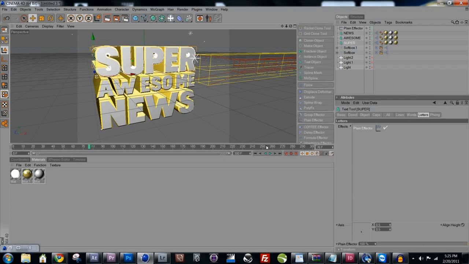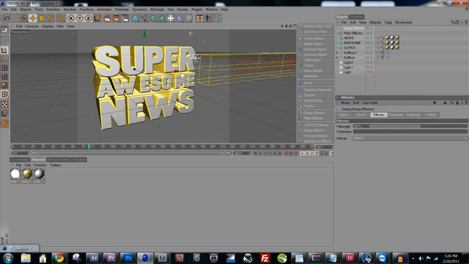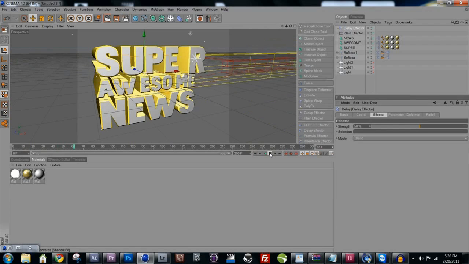And the way we do that is by actually adding a delay effector to the word. So that's exactly what we're going to do. We're going to go down to delay effector. And by default, it is set on blend. I believe that is what we want. So now when we play, you can see it's just a little bit smoother.